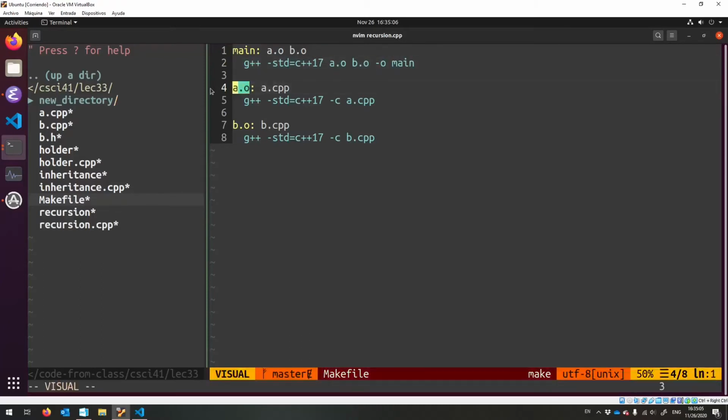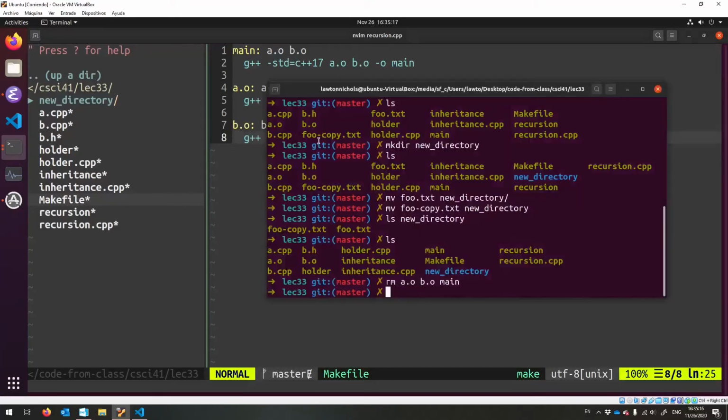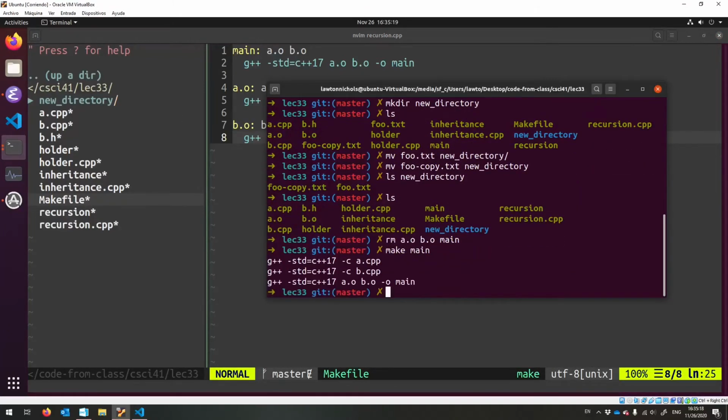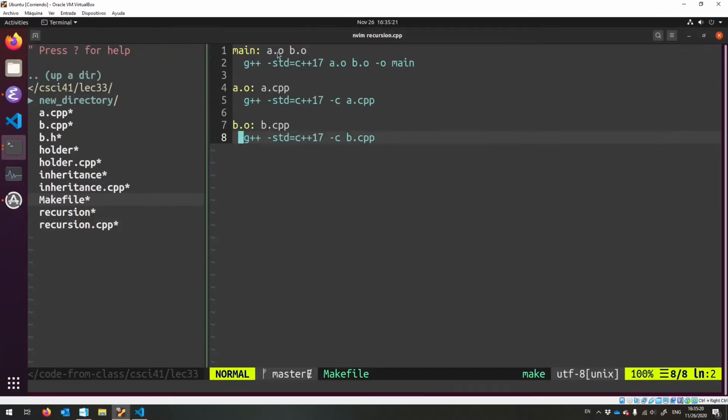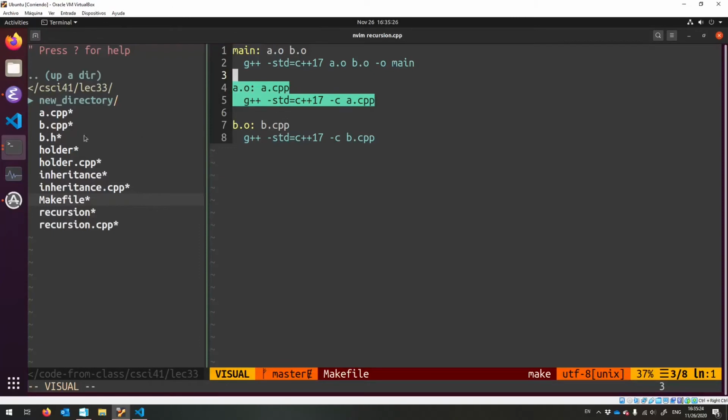And then for a.o, if you don't have that yet, you need a.cpp to make it. And that's how you call the compilation stage of G++ to make the .o file. Same for b.o. And now if I say make main, it's going to compile everything. It notices that it doesn't have a.o yet, and so it goes and runs that rule. It's super nice.